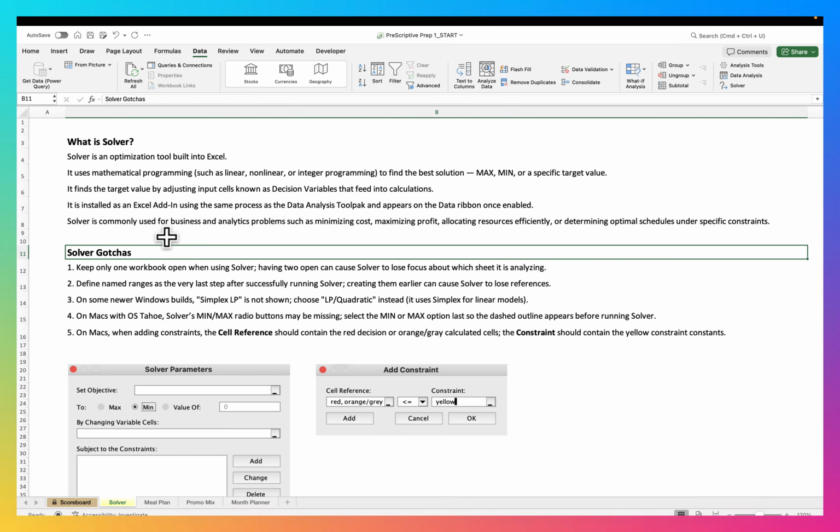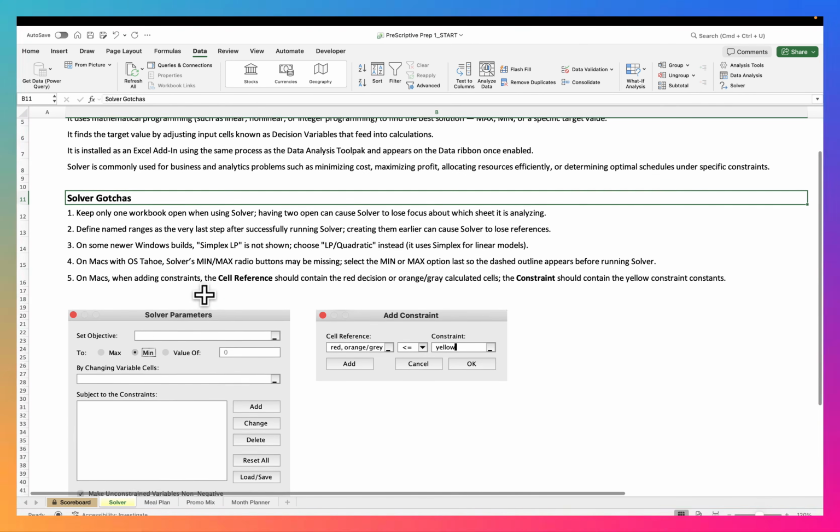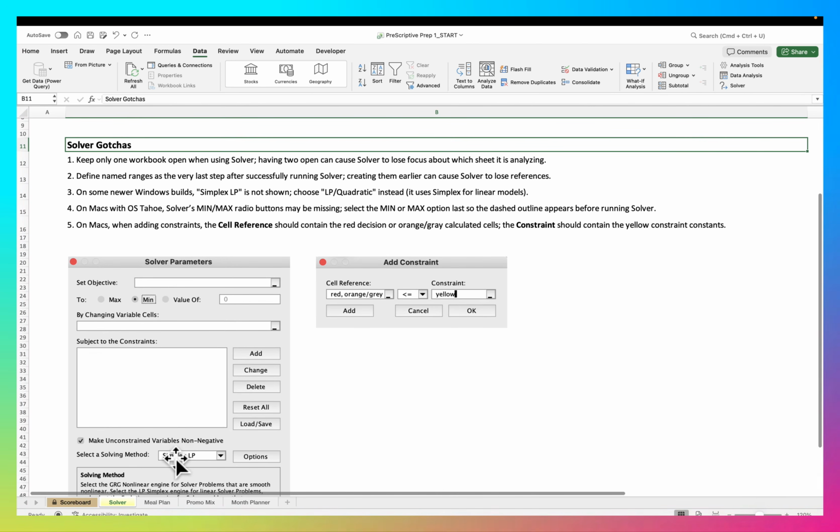3, on some newer Windows builds, Simplex LP, which is the setting we use in Solver, this setting right here, Simplex LP, is not shown. If you don't see Simplex LP, then on the newer Windows versions, choose LP/quadratic instead, and it will actually do simplex linear programming for linear models.